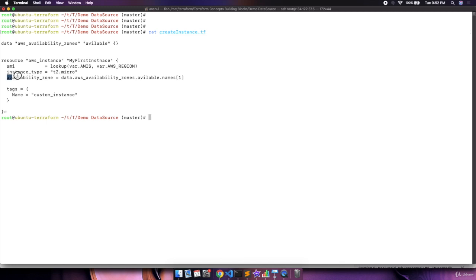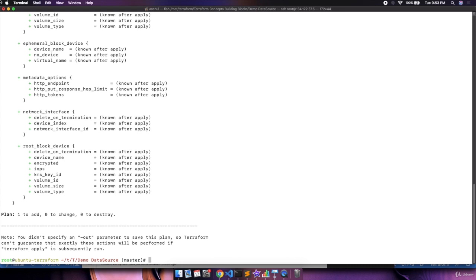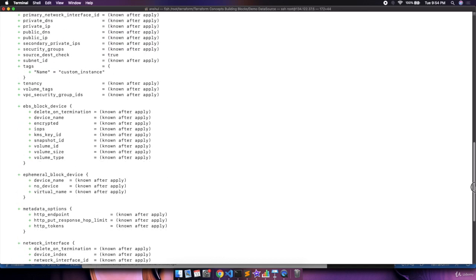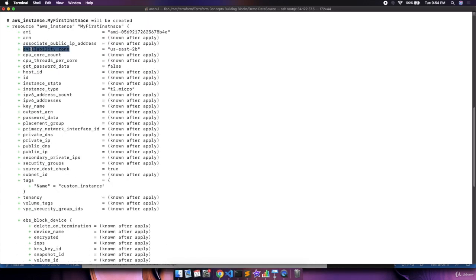See. Now let's execute the Terraform plan. Over here we are getting the Terraform plan, 1 to add. If we scroll a bit, you can see this time I'm getting the availability zone US East 2B, right? Earlier this was empty. So how are we getting US East 2?